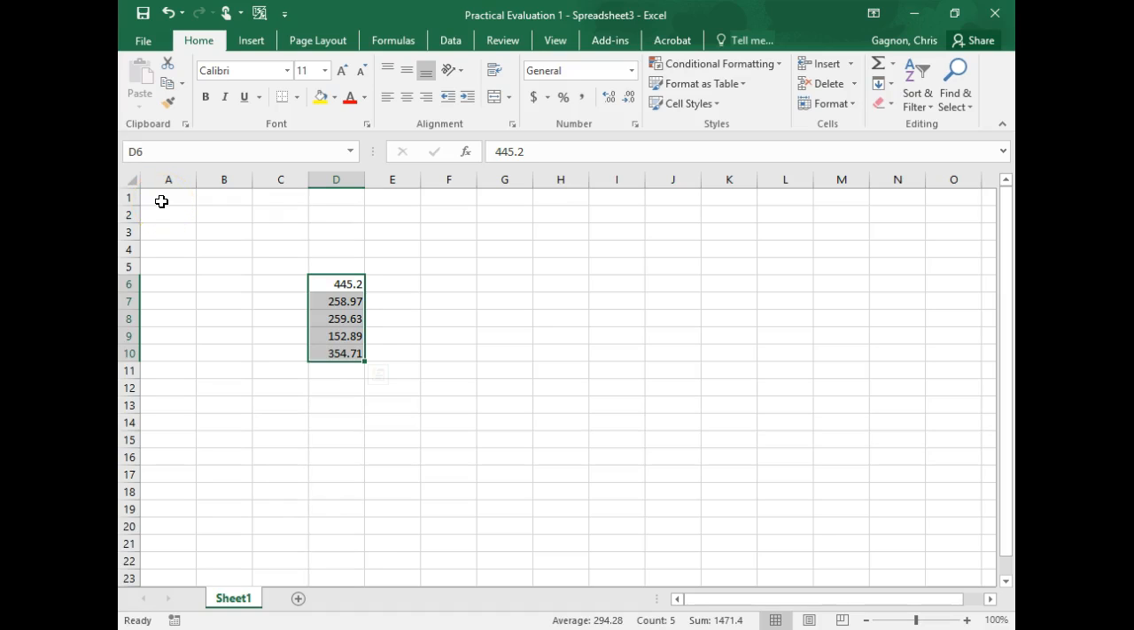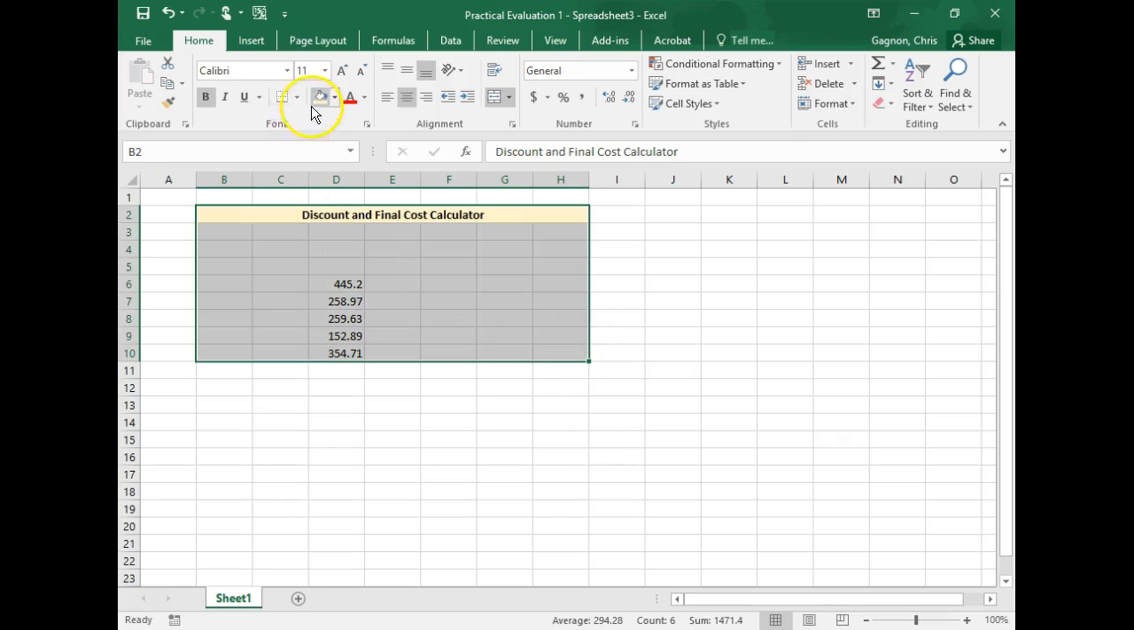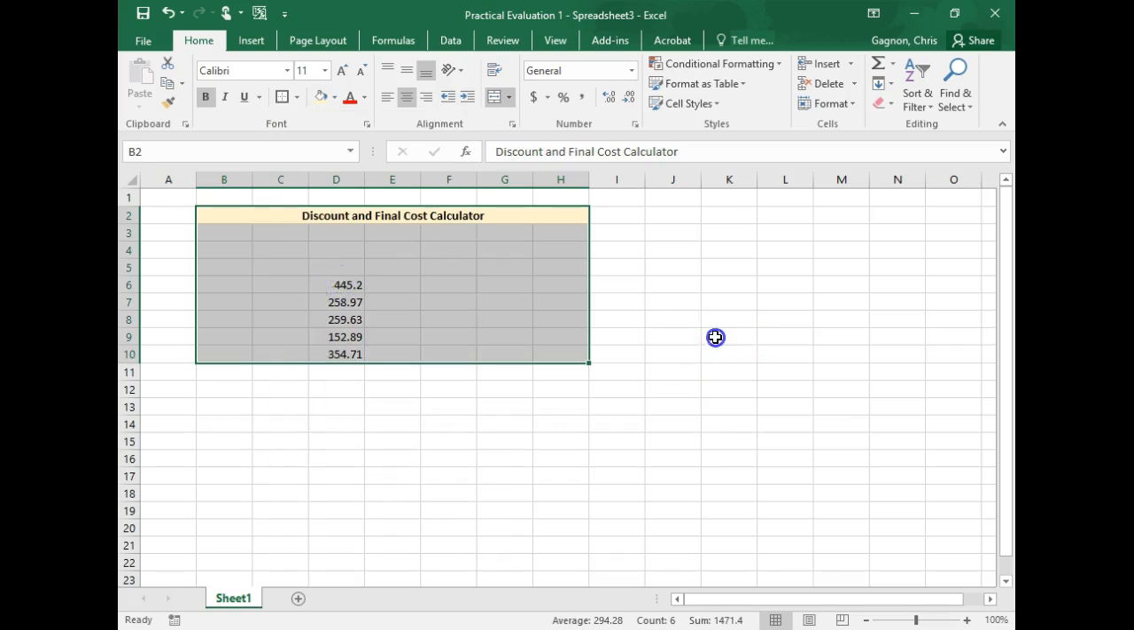Okay, so again, just a reminder, I believe row 2 from column B all the way to column H, column B to H, those should be merged together. So I'm going to merge, and then I'm going to type in my total discount and final cost calculator. And that was going to be filled with a different color and bolded. And from here down to H10, that should have had a border on it.